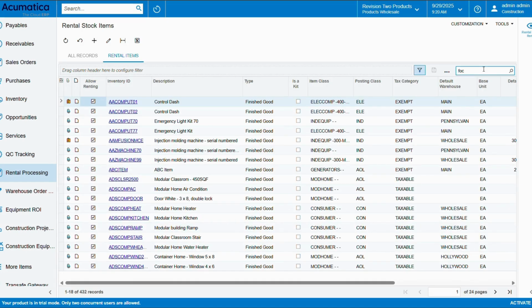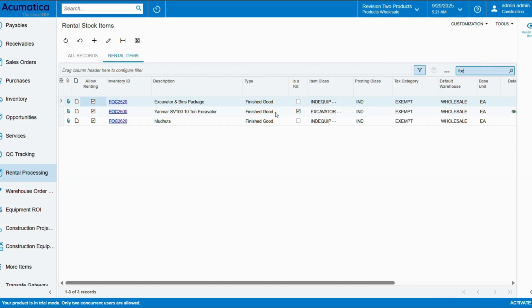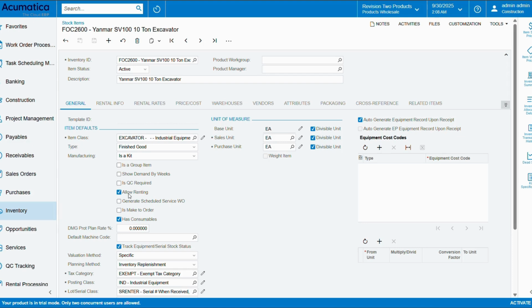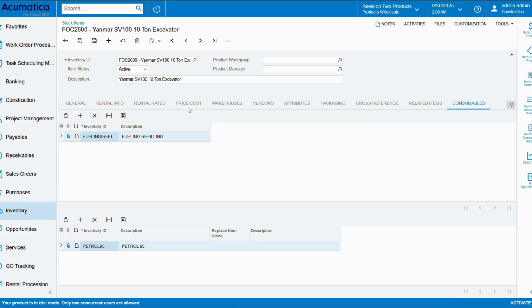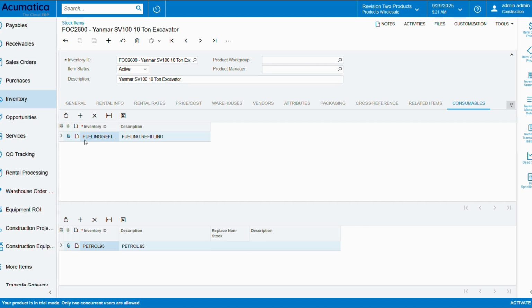A new checkbox called Has Consumables has been added inside the rental item. You need to check this box if you want to add fuel as a consumable item to this item. Once the Has Consumables checkbox is selected, the Consumables tab will appear. Under this tab, you can define non-stock items for the fueling process and add stock items for fuel, like this petrol item.